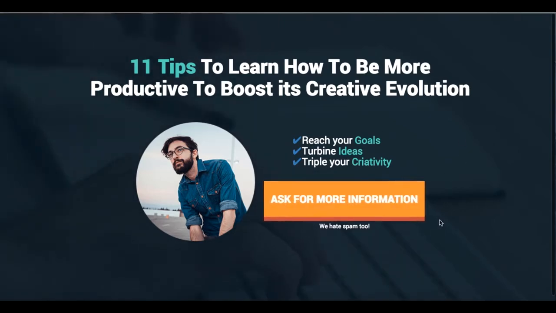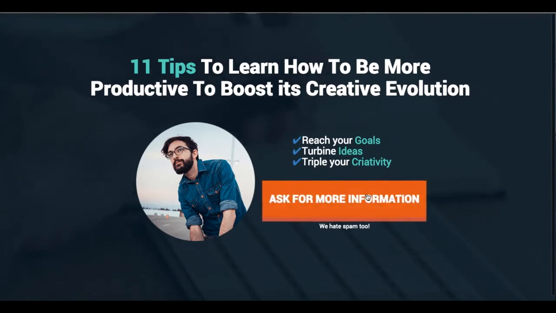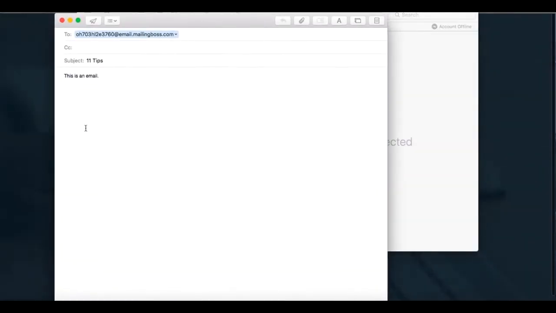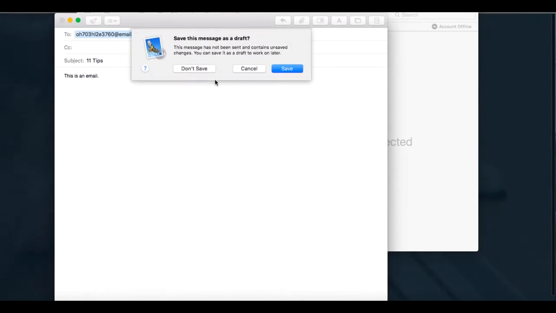So let's say I'm here accessing from this computer. I want to ask for more information. I'm going to click on this button and it's going to pull up my mail client for me. And all I'm going to do is write in the email. It has some pre-loaded content here that we've made ourselves. Once again, there are tutorials that show you how to do this, but this is it, smart opt-in.